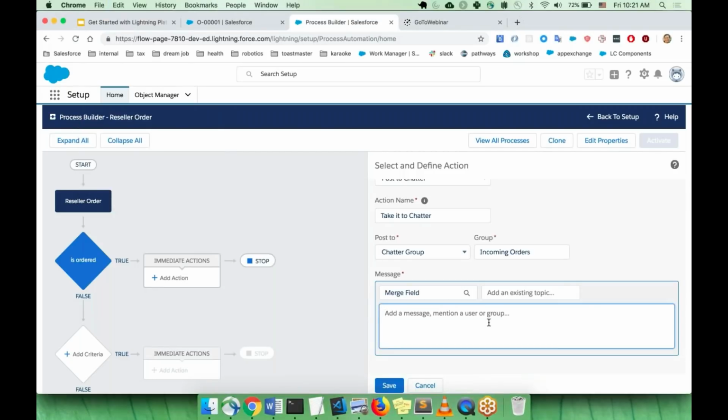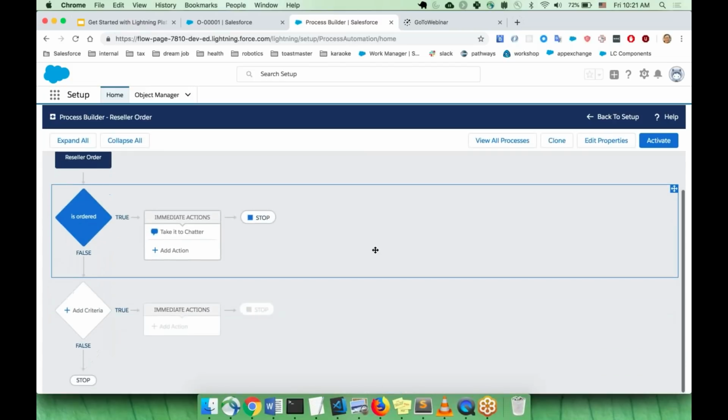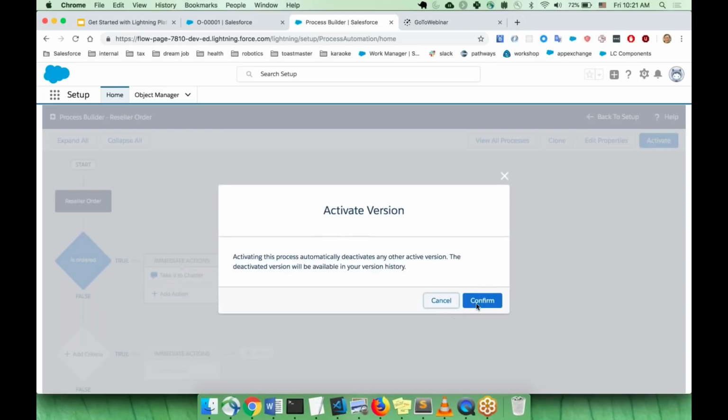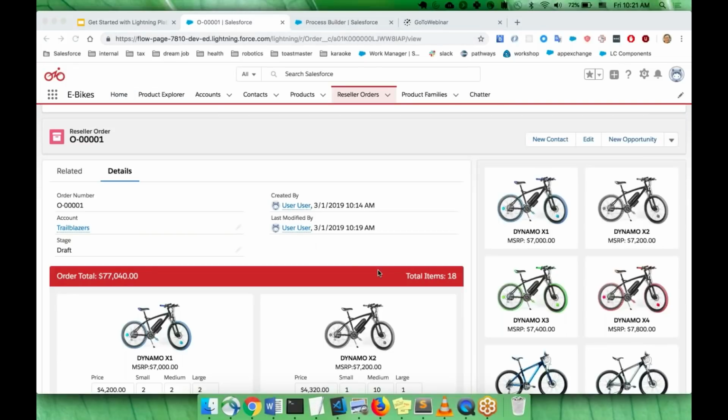We are going to make a custom message per order because we're going to put the account name here. So it's going to say account name placed a new order, and this is going to be posted to the group incoming orders. I'm going to save it. And before we can actually test it out, we need to activate this process. Okay, we activated it.